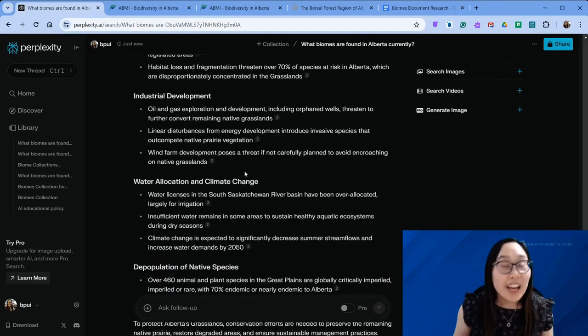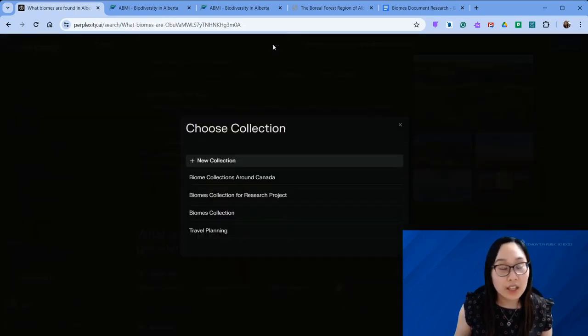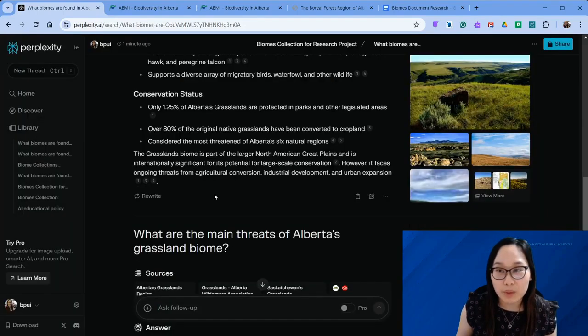Okay. All right, now the other one I wanted to show you as well is just the idea of collections. So you can go ahead and add these things into a collection. So I can go ahead and say plus collection, and I can start a new collection. I already have a few collections here. So I'm going to go ahead and click Biomes Collection for my research project. And I've now added it to my collection.